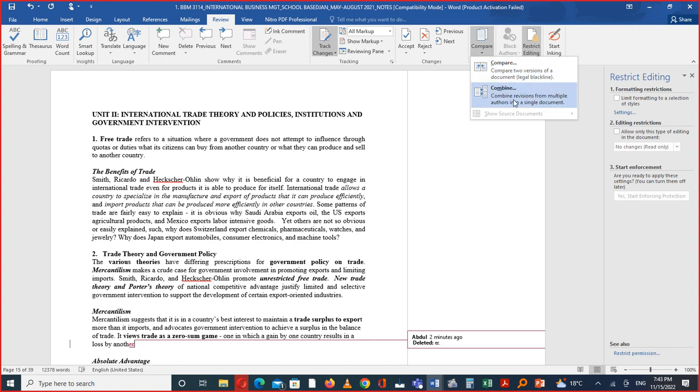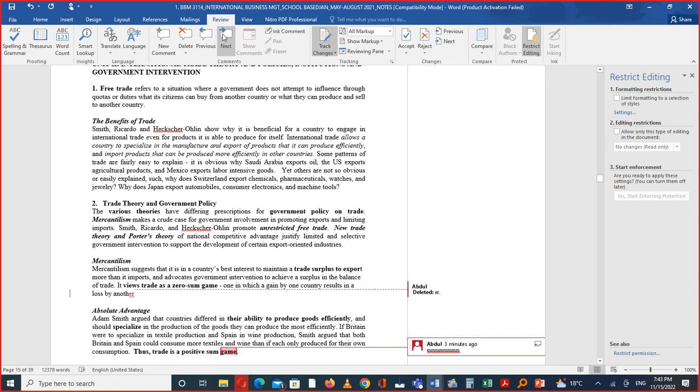You can compare two versions of a document. If you place here, you can bring one on this side and another on this side. Then you will compare which one has been edited. What else have I not talked about? This is the read. Next. Previous. It's about what has been done.